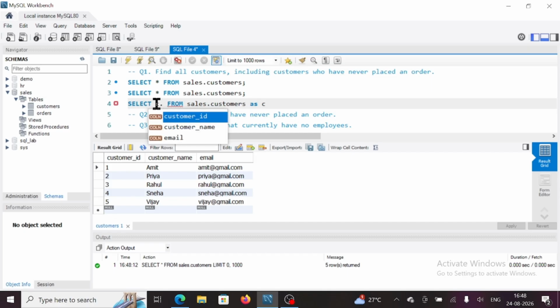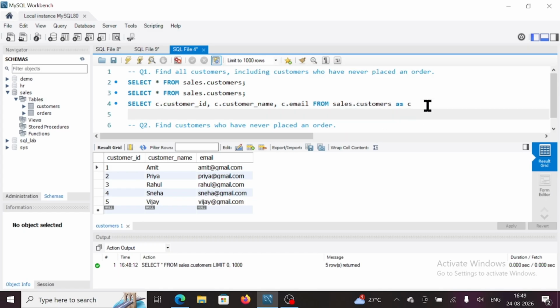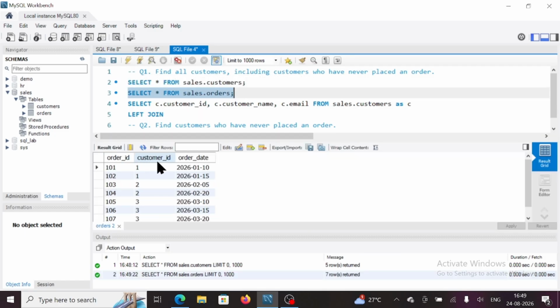Then we give the columns we are going to retrieve: c dot customer id, then c dot email. And then which join are we using? Left join, because we want all records from the customers table, the left table, with the orders table. Just see the column names in the orders table: order id, customer id. So customer id is the common column on the basis of which we are going to perform the join.